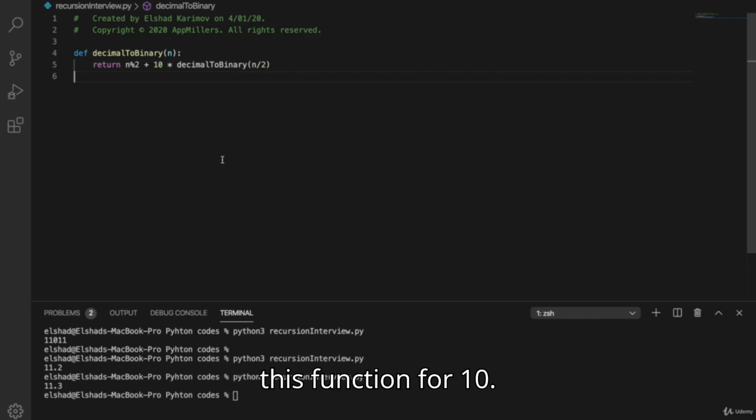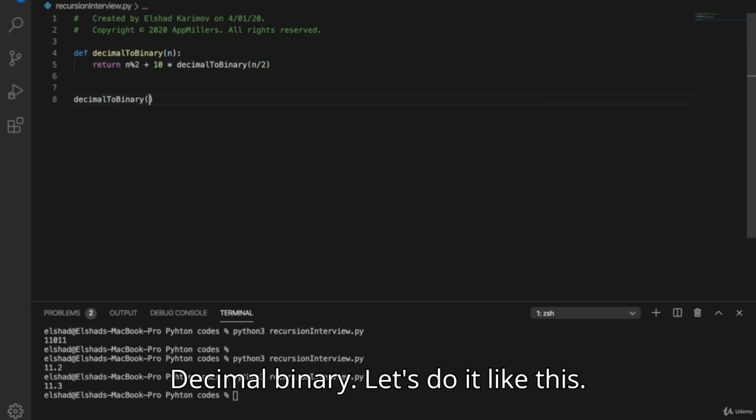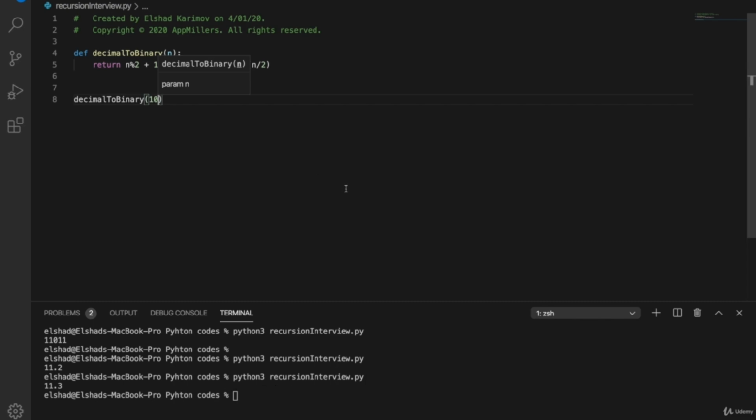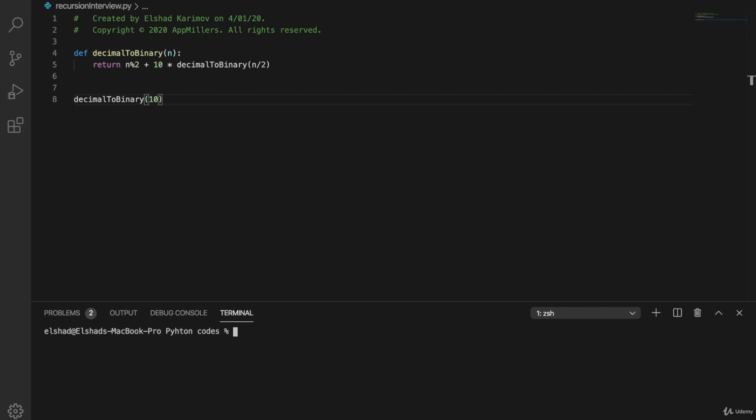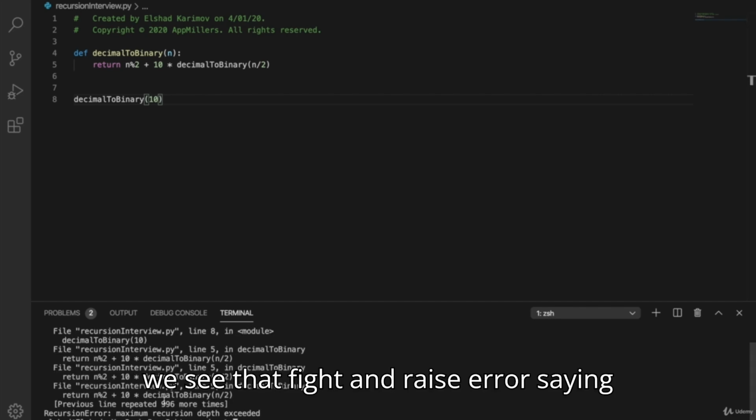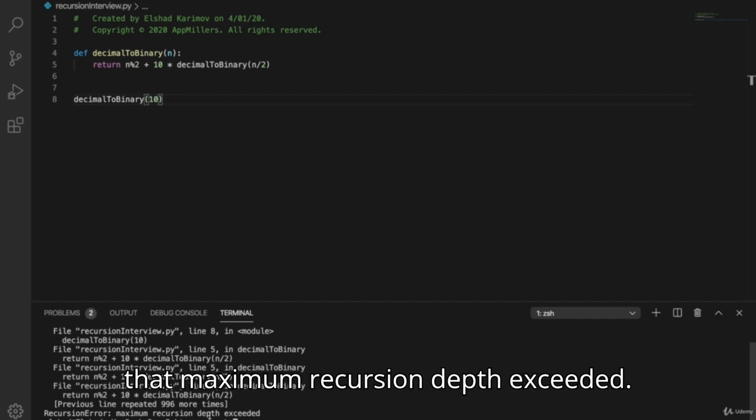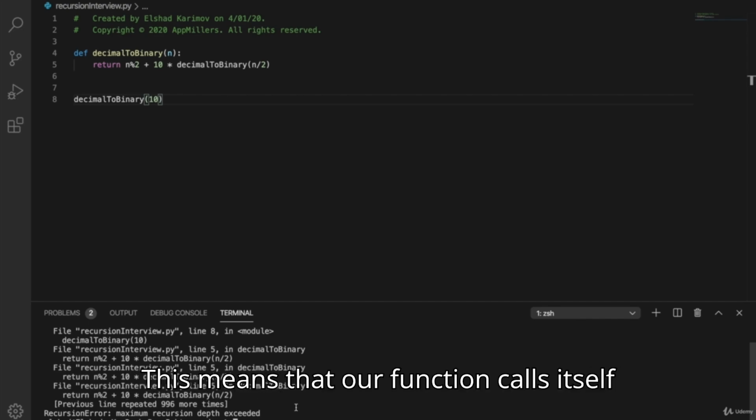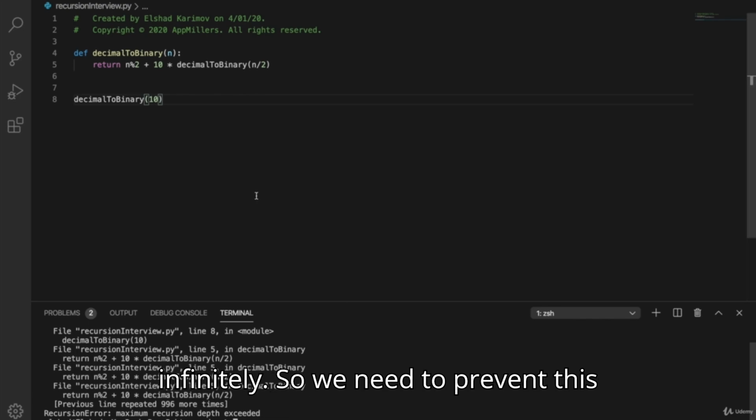So let's run this function for 10. Decimal binary, let's do it like this. And save. Let me clear. Now if I run this function for 10, we see that Python raised an error saying that maximum recursion depth exceeded. This means that our function calls itself infinitely. So we need to prevent this case.